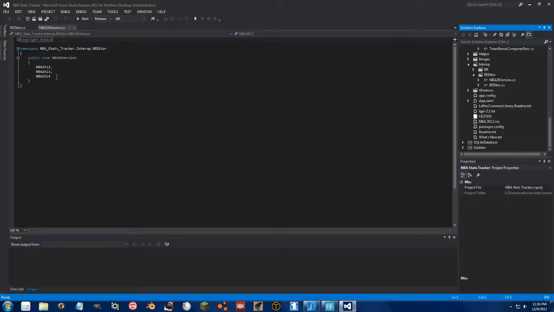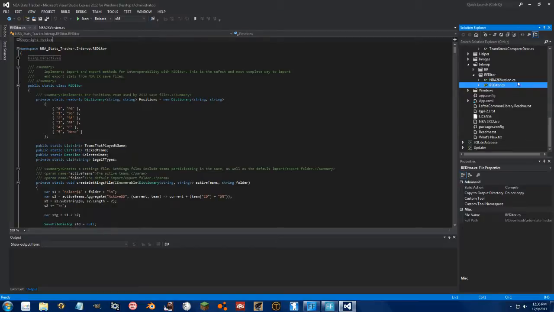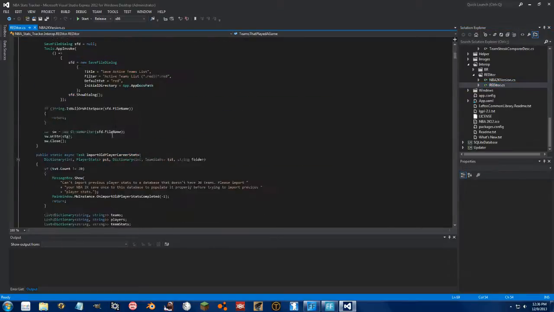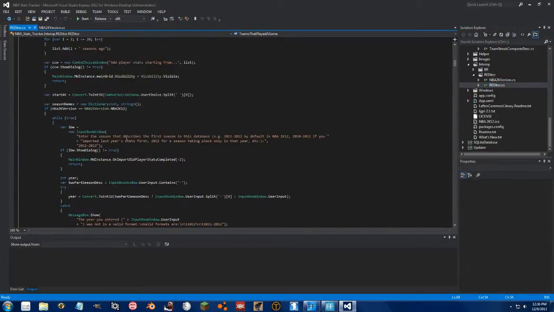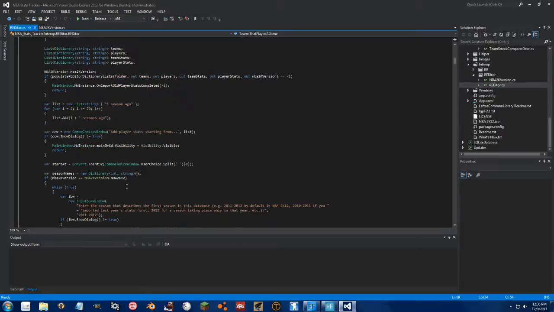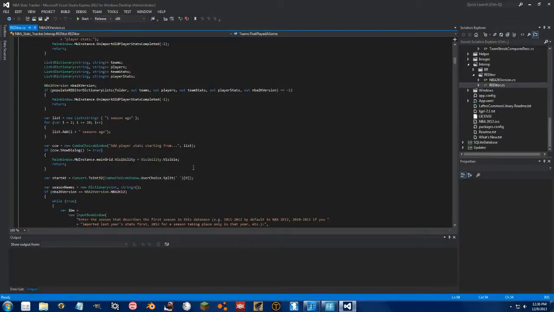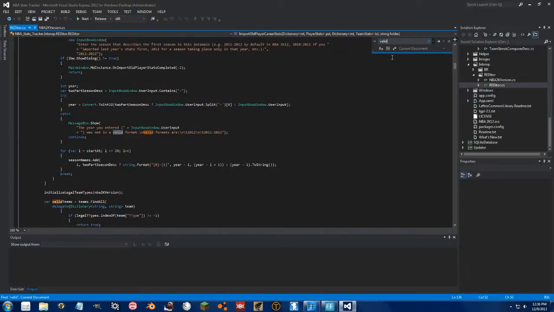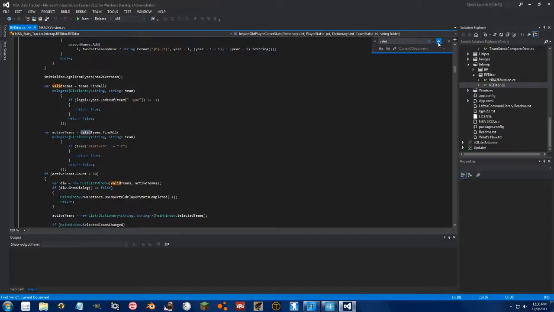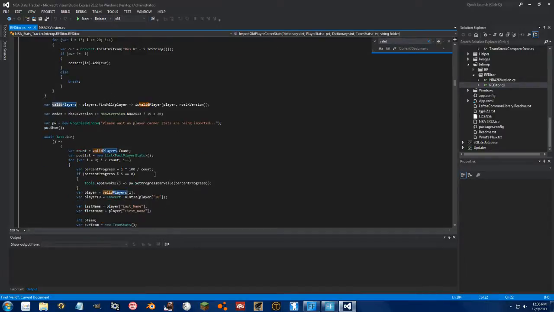The problem that I was running into was that some of the parameters have changed since 2K13 in 2K14. So in this Redditor class, I needed to be able to change what is a valid player or not. Let's try to find a quick way to see that. That's not it. That's not it. Valid players. There we go.